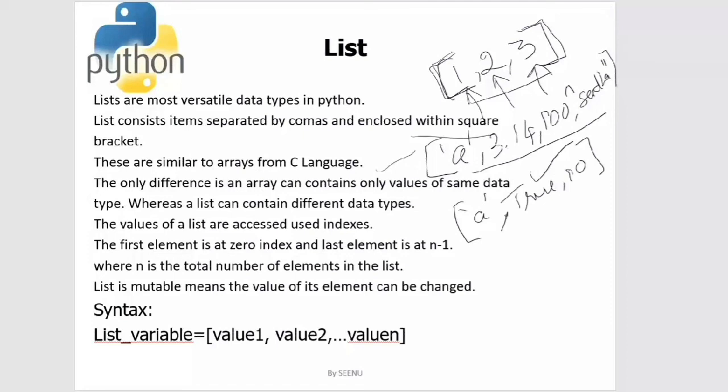I can also have a string. I can put double quotes or single quotes, and I can put a string also. And I can also have floating values. So the list, that's what I said, is versatile. That's the difference between the array that you have seen and the list. Else the rest of the concept is similar to arrays and lists, wherein the lists are accessed using the indexes.